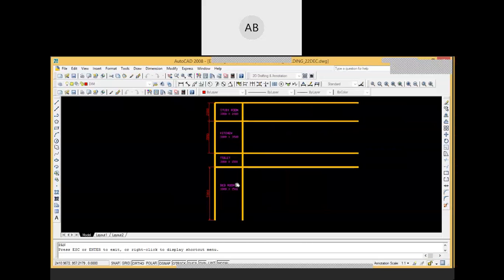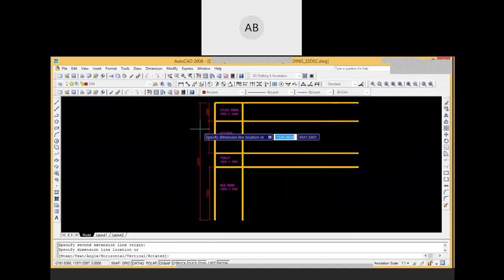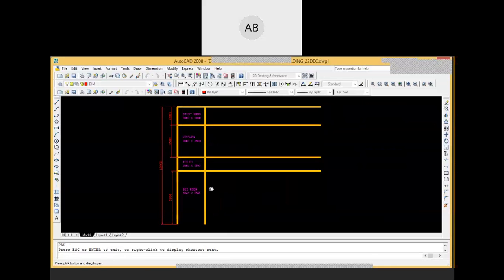So this means the wall thicknesses are not shown the way you draw it like this. In that case, what can you do? You use two single lines to show the wall thicknesses. Then your dimension should be okay.